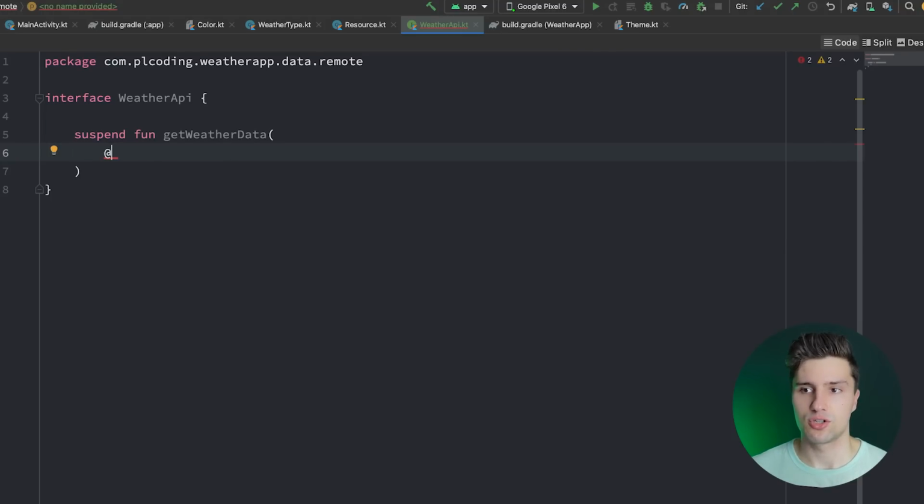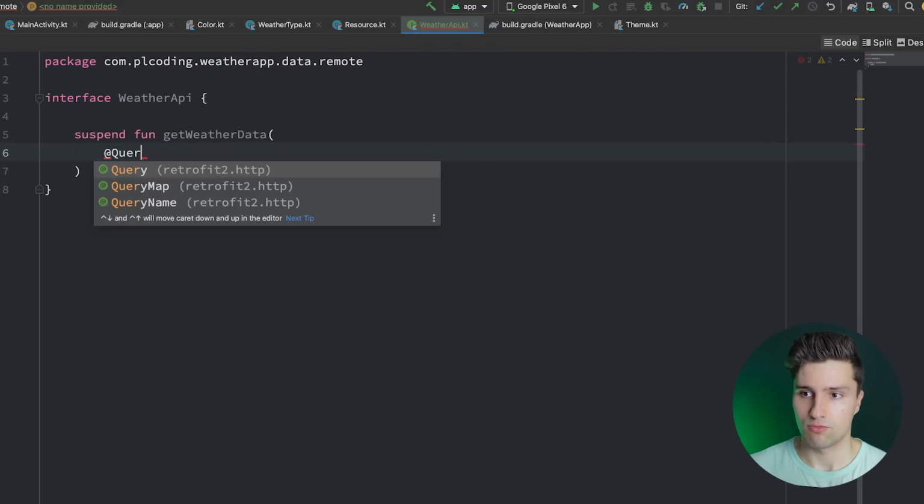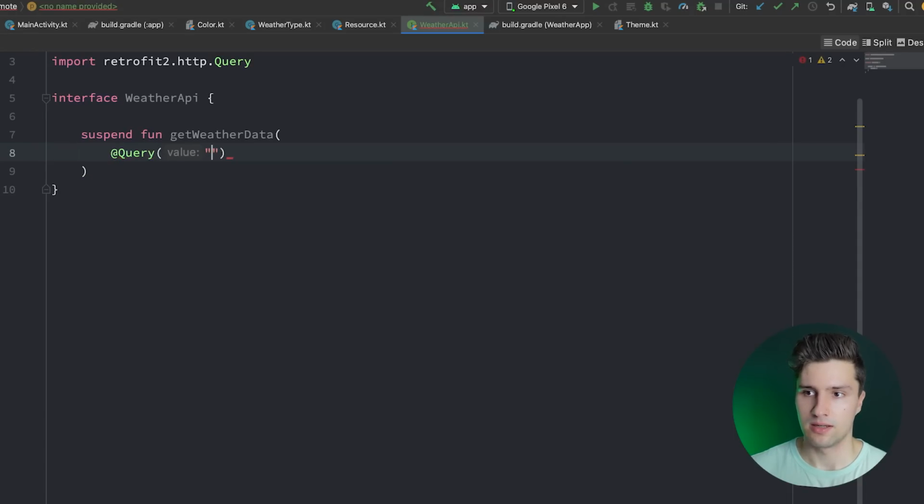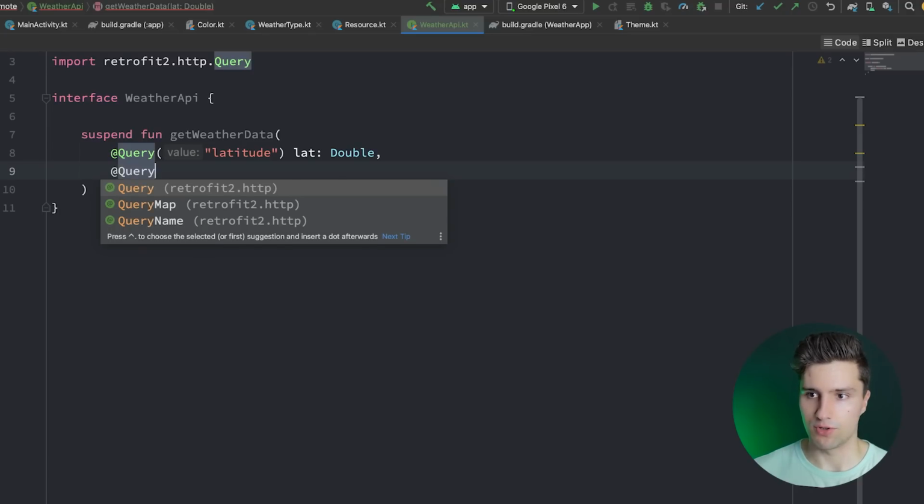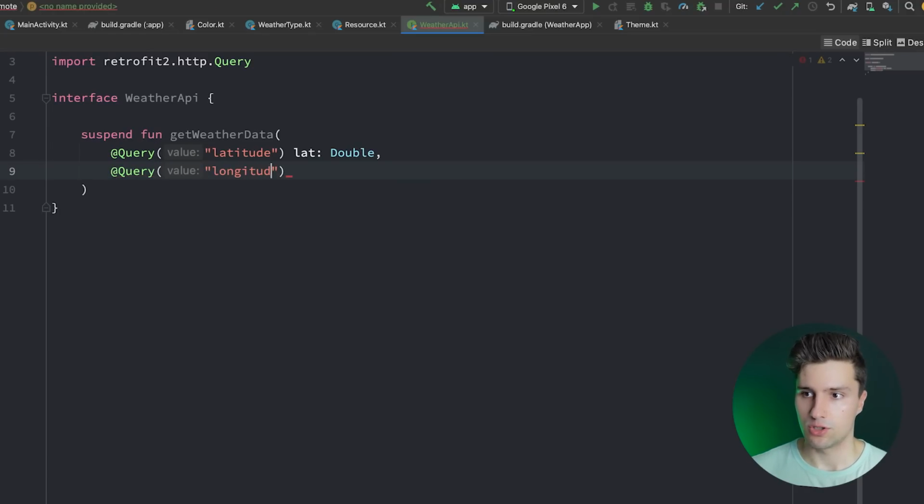And that now takes two query parameters, because what does the API actually need to know from us? Well, that is of course our location, because otherwise it doesn't know what kind of weather data it should return. And we specify that with query parameters like this. The first one is the latitude, which I will abbreviate with lat, and we will of course also have the longitude like this.